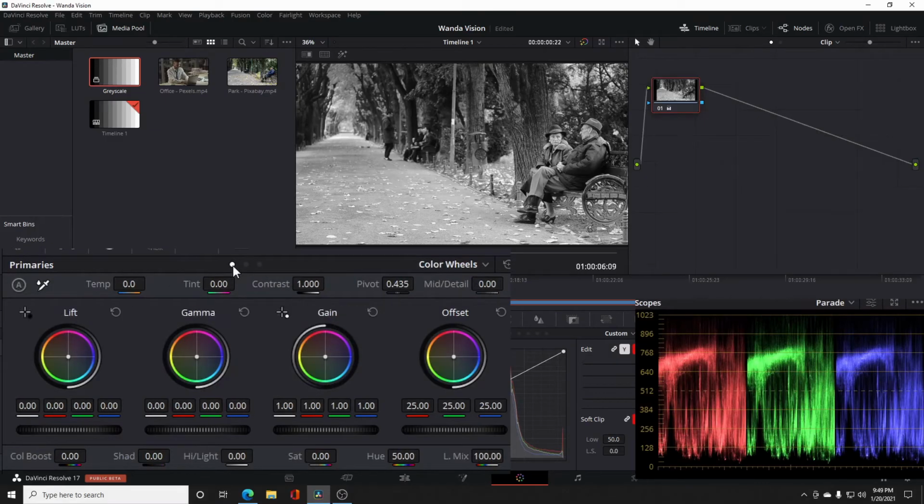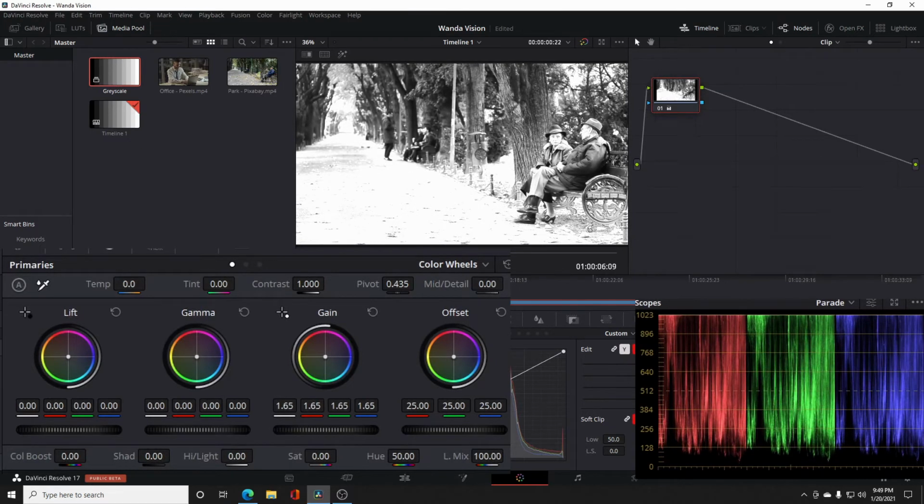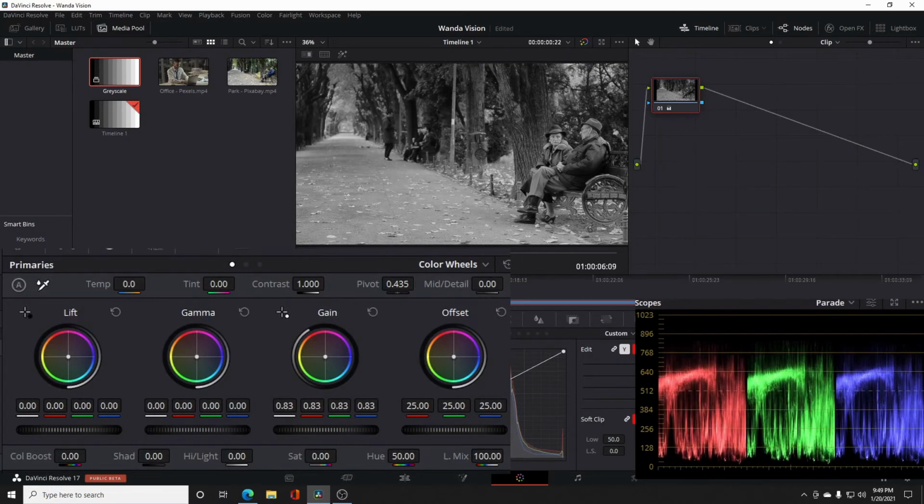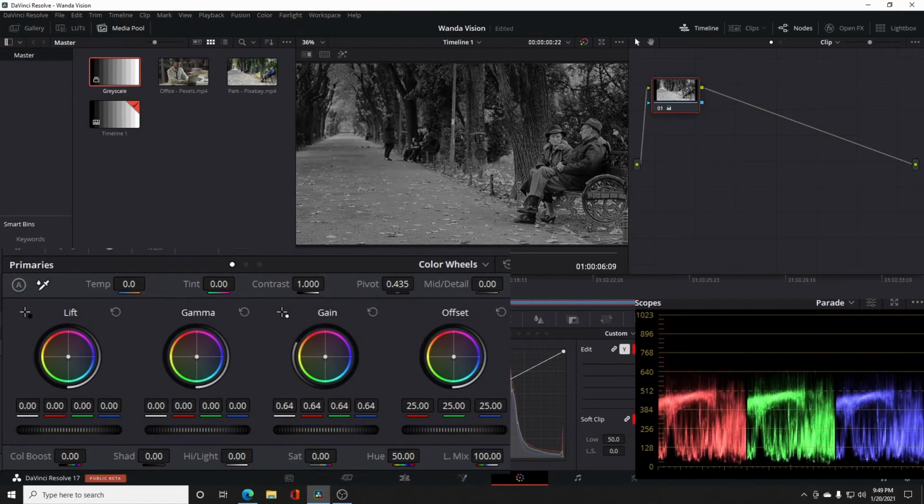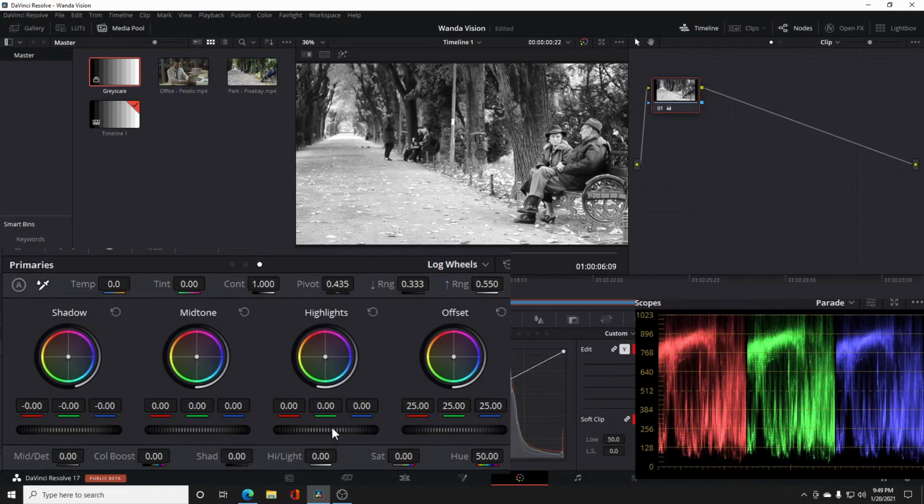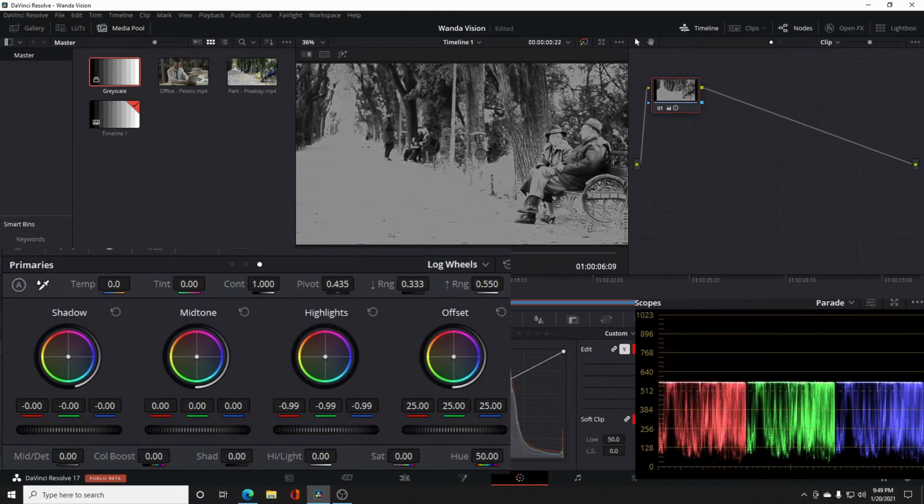Now the difference here, if you go into the other wheels, lift, gamma, gain, at first glance you'll think they're doing the same. With gain, if you look at the picture, if you bring that up, it brings everything bright. But the difference here on the right side under the scopes, you're going to see that it lifts everything up. Not just the highlights, but you'll see there's an anchor point at the bottom for shadows where the shadows stay the same, but the rest of the scope will all get stretched out and change. So it does change the highlights, but if you go over here to the highlights wheel, it will only affect the highlight section.